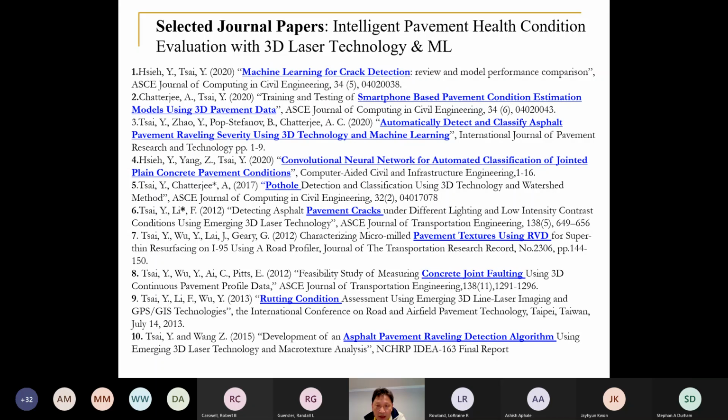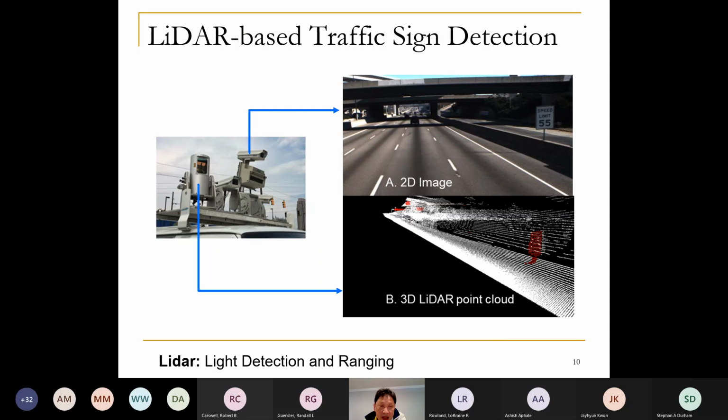I just want to mention that 3D technology is not only for network level condition assessment. We also get into automatic pavement construction quality control, like pavement texture, using the RBD. That's the one.